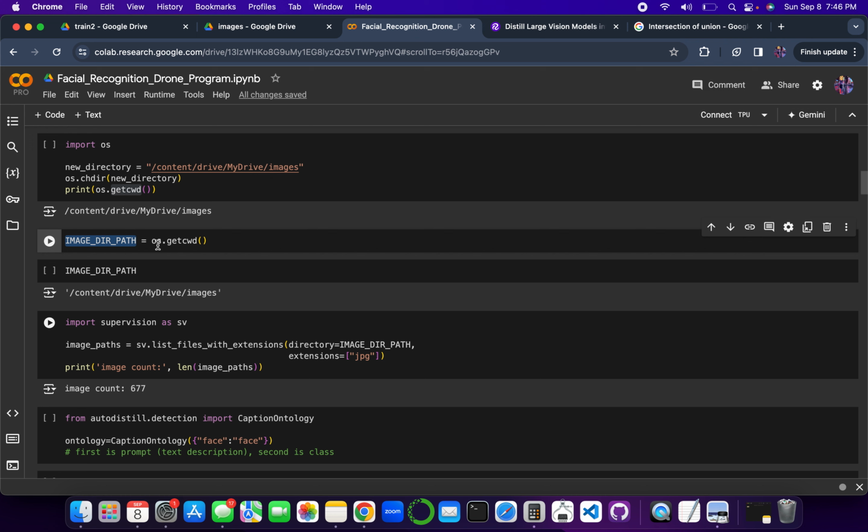The reason I need to do that is that I wanted to showcase how many images I have. In this case, I have 677 images. I was able to do that within Supervision. I then do list files with extension, and the directory is that image directory path that I had created. In this case, the extension is JPEG. So I was able to do an image count by just getting the length of that image path.